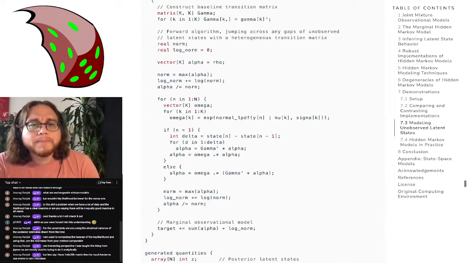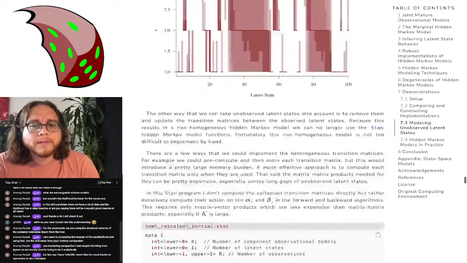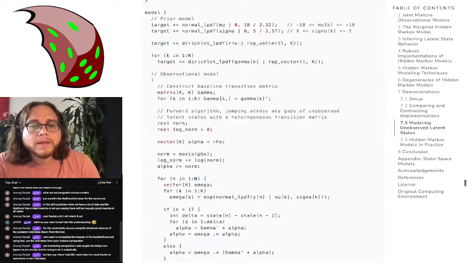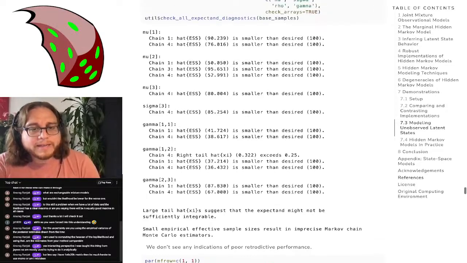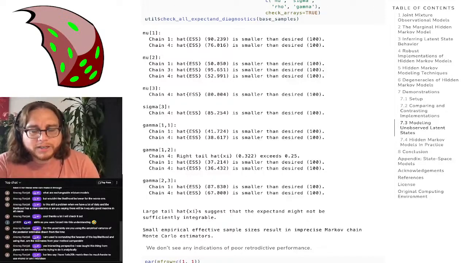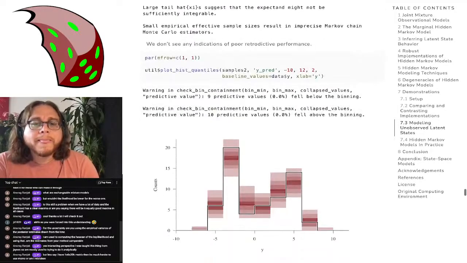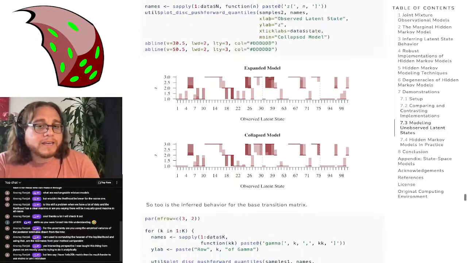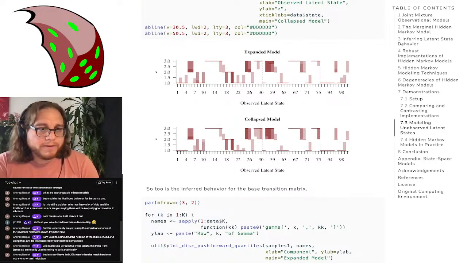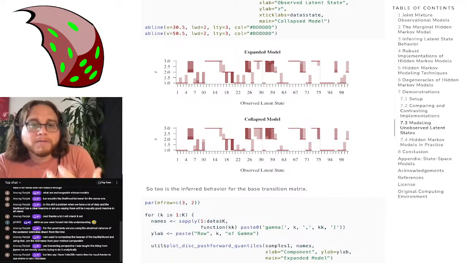Anyways, that's just trying to be as efficient as possible, and I discuss some of the reasons why here. We get the same kind of autocorrelation, so this indicates that the implementation's not doing anything too distinct from what we had before. The retrodictive performance looks pretty similar, and comparing them, we basically get equivalent inferences. There's a few small differences here and there. We can chalk that up to Markov chain Monte Carlo error, just the numerical error for approximating our posterior behavior.